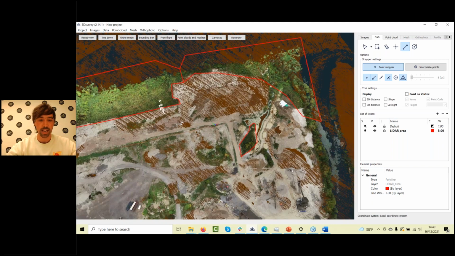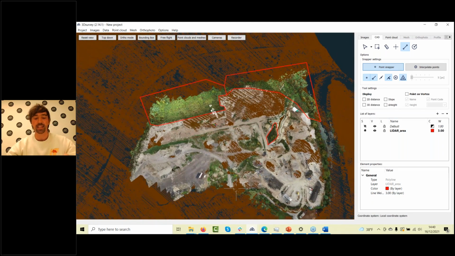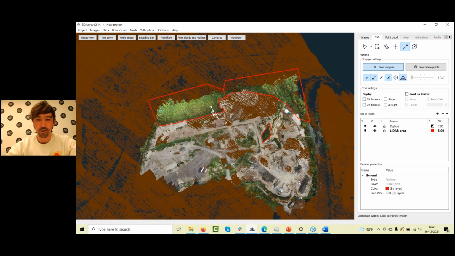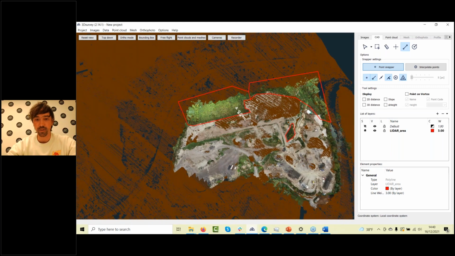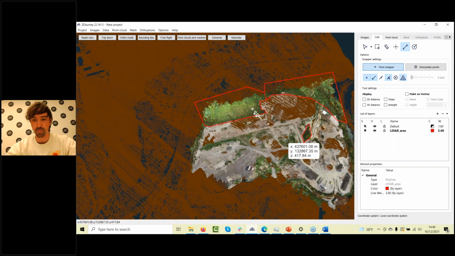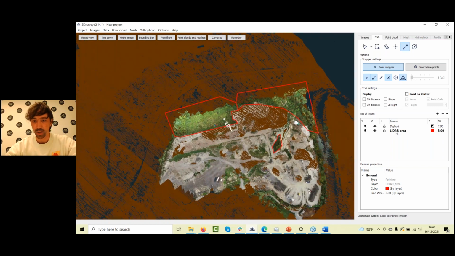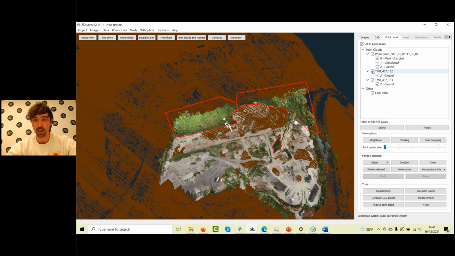And in this way, you can easily select your vegetation area, which you don't want to use from photogrammetry. And you can select your area in a LIDAR and then combine it. Let's do it like so. So let's say I have those three areas. Now I need to go back to the point cloud.